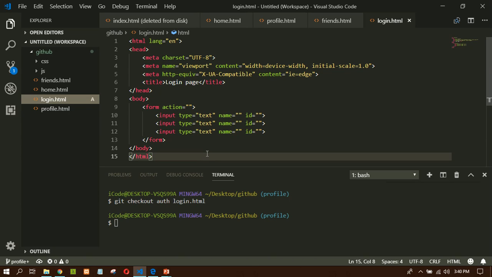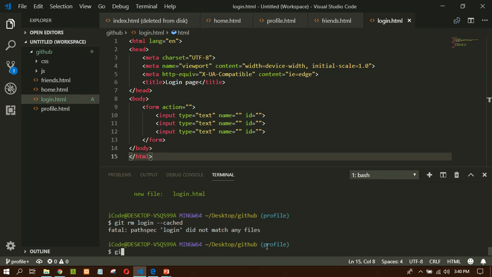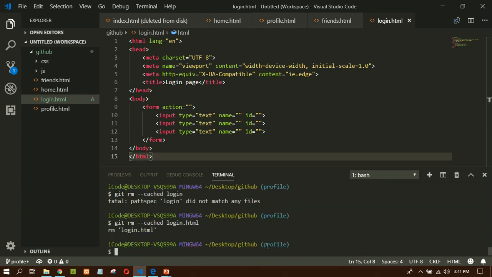So let's see how we push this to our remote repo. Let's say we aren't committing this file. So git status here. All right, this file we don't need from here, so say git rm --cached login.html. All right, good. So we don't need that there.